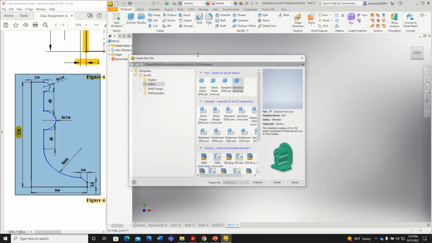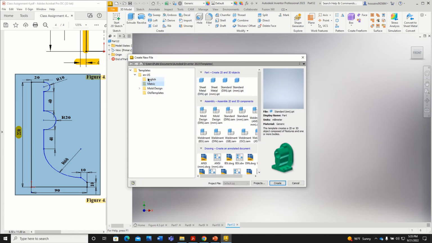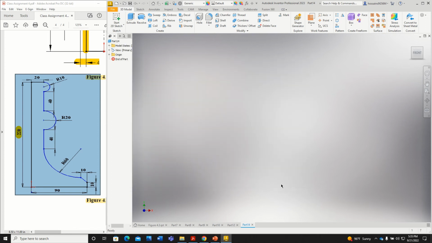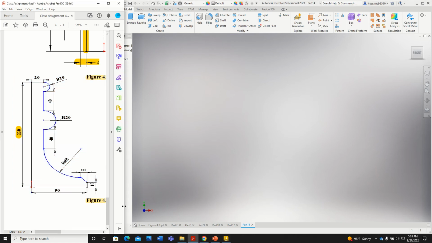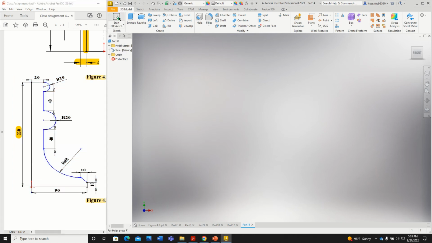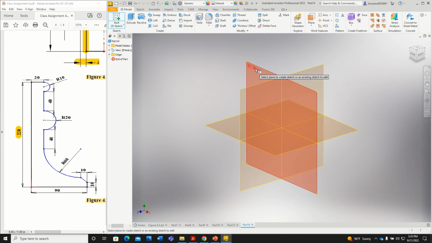and click on new and click on metric. You will find the metric templates here. You can expand it and find the metric template here and choose standard millimeter template, then click on create. Once you have the template ready, go ahead and start the 2D sketch and choose XY plane or YZ plane. I'm going to choose XY plane.